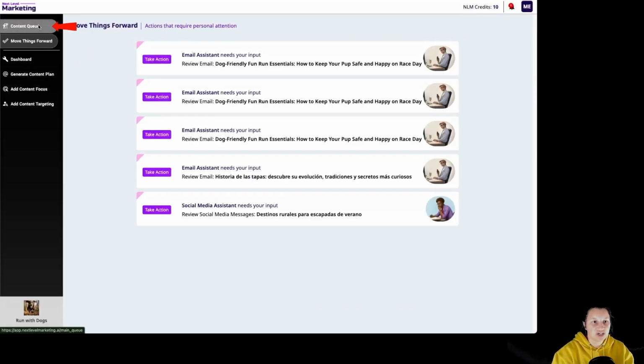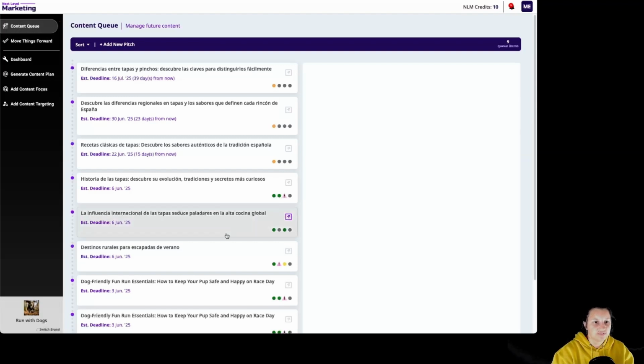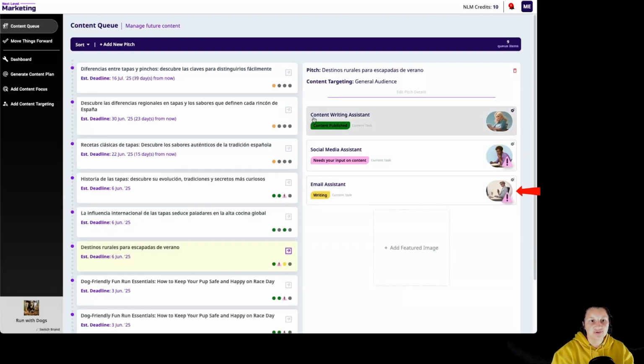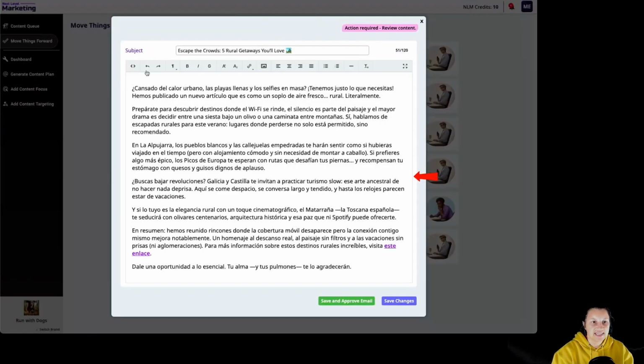And by going back to the content queue, because I have already published the article, we can see that the email assistant has started writing the email. So now by clicking on the email assistant, we can see that the email is written in Spanish. So this is how you can create content in a different language. Once again, we have tested multiple languages, but not all of them. And we are still working on our product to improve it and to work better with different languages.